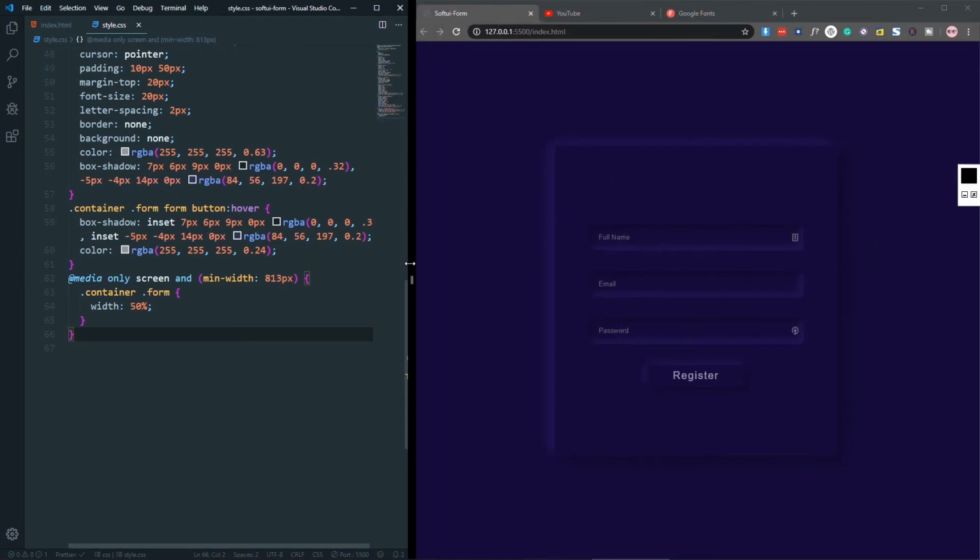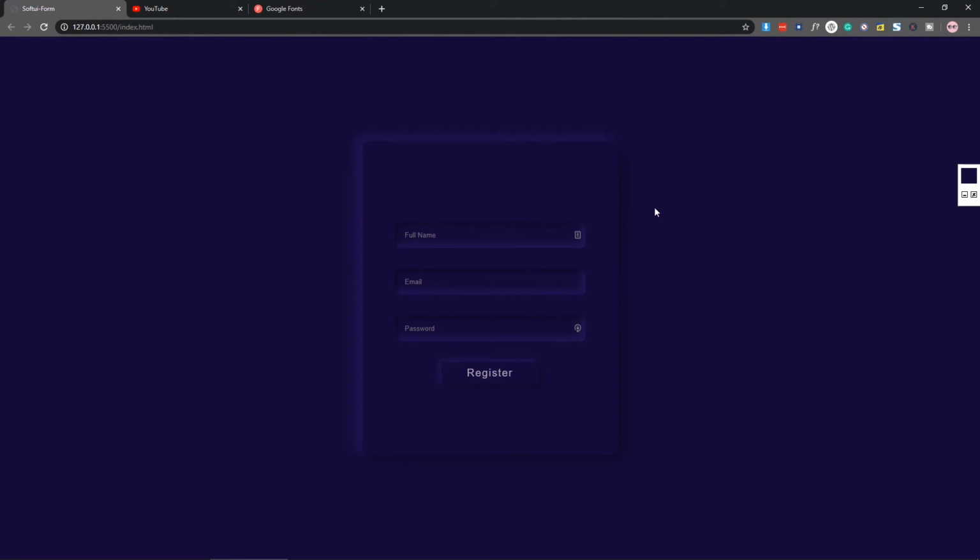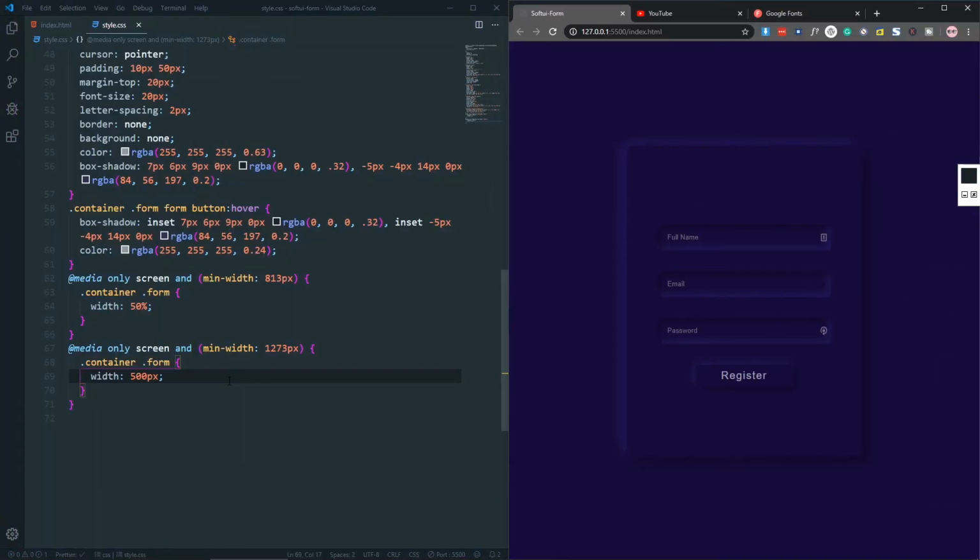So let's go to another breakpoint, which is for the desktop view. So 1273 pixel, and let's say it will have a fixed value, 500 pixel. If I come here now, as you can see, it is 500 pixels no matter how big the screen is. If anyone crosses this value of 1273 pixel, it will remain at 500 pixel width. So it will remain in our responsiveness.